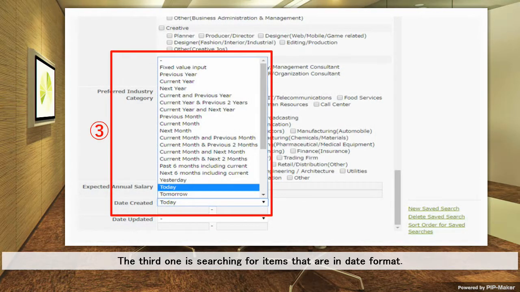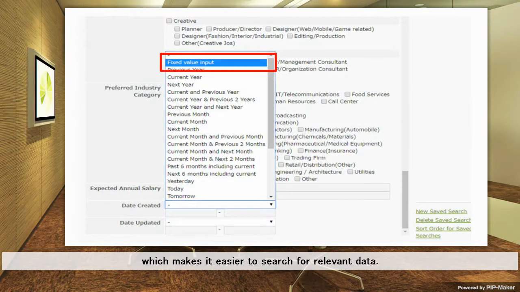The third one is searching for items that are in date format. If you open the Date Created drop-down menu, there is a range of periods like today, current month, etc., which makes it easier to search for relevant data. If you wish to specify the dates, select Fixed Value Input and input the dates in the frames below the drop-down menu.